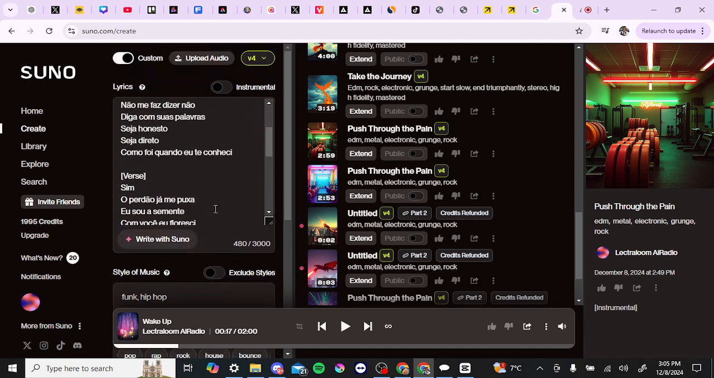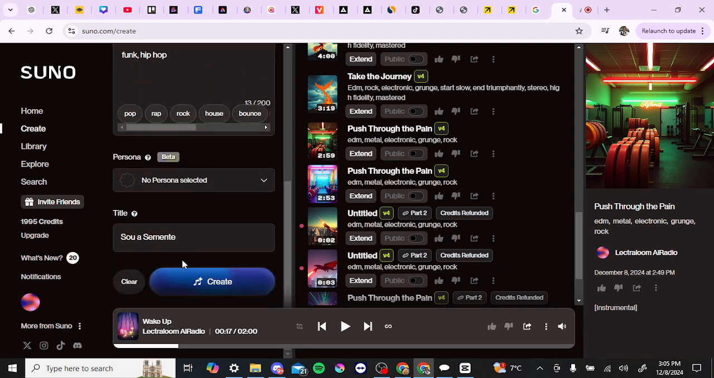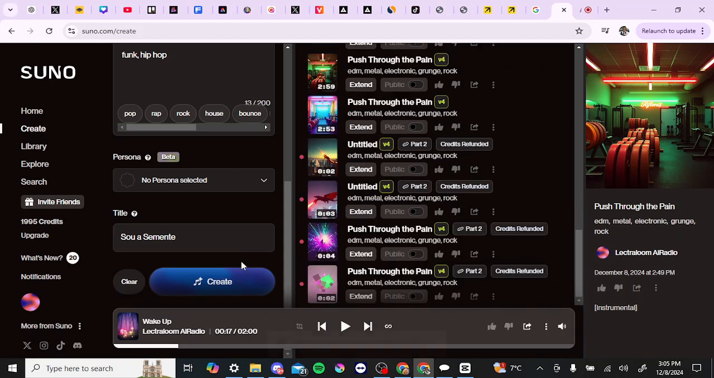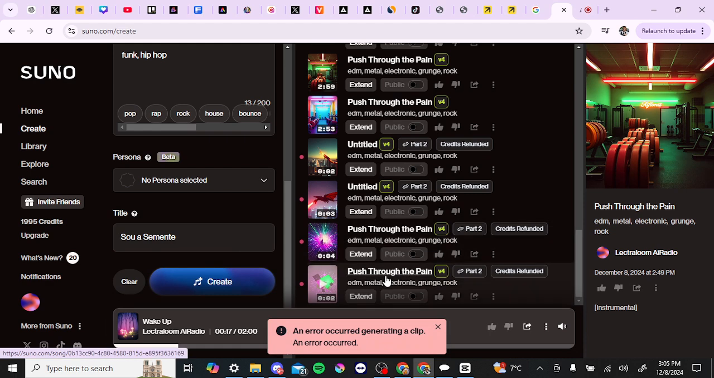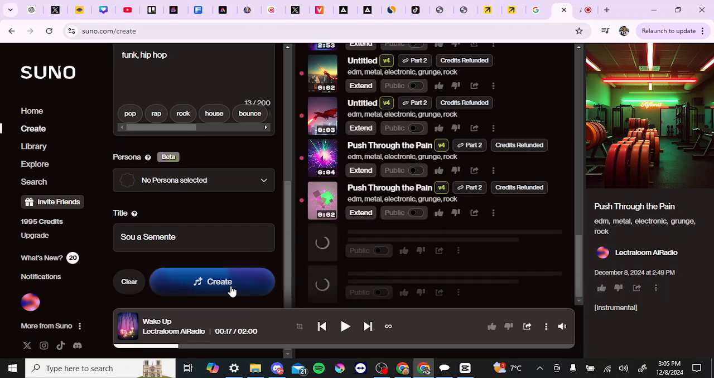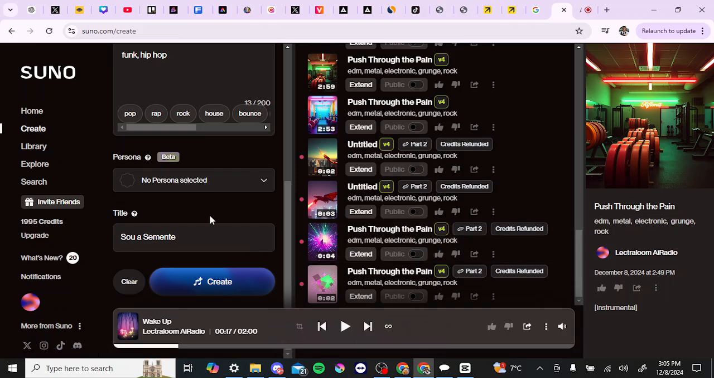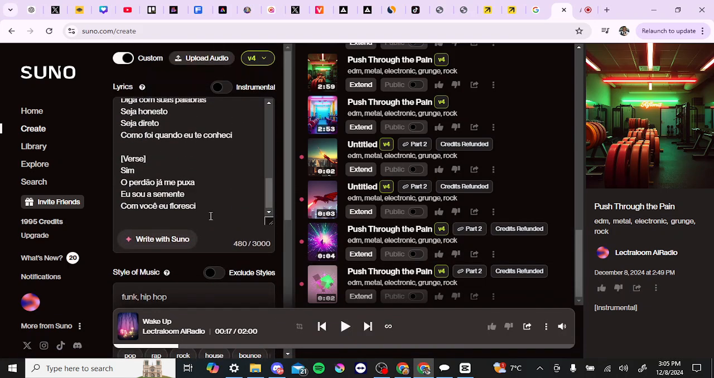Let's go ahead and just take a look here. Okay, we're going to hit create here at the bottom, and now Suno is going to, an error occurred generating a clip. Okay, let's try again. Let's see what happens. Nope. We're getting an error right now. So I'm not sure exactly why that is, but let's go ahead and just not get too stuck in that.